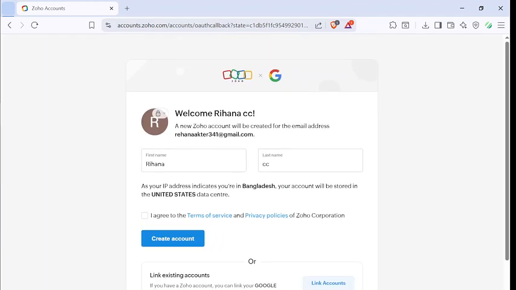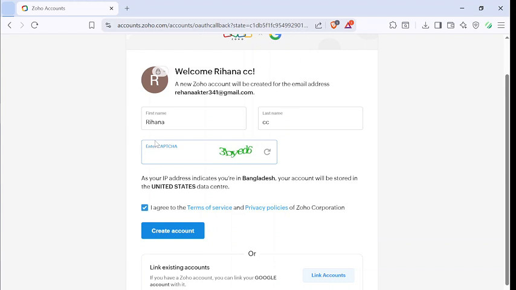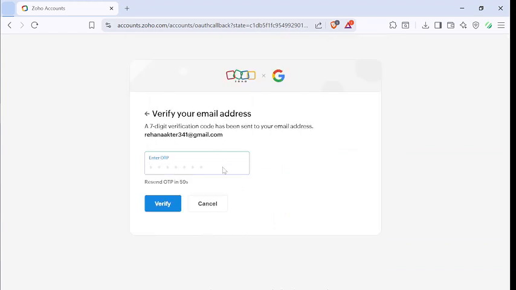Enter the captcha. Now click on create account. It will send an OTP to my email, so I'm going to verify it and come right back. Now click on verify.